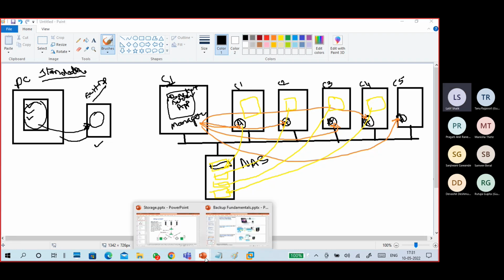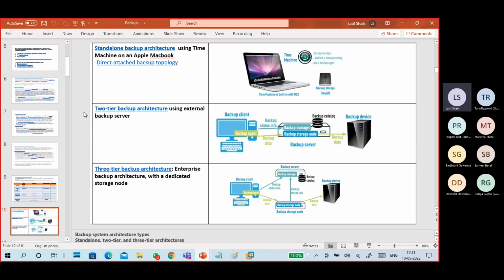Okay, so I will show you that one again. You can see 2-tier using an external backup server. So we have a backup server. Sorry, this is the backup server, backup client, and backup device means storage device.